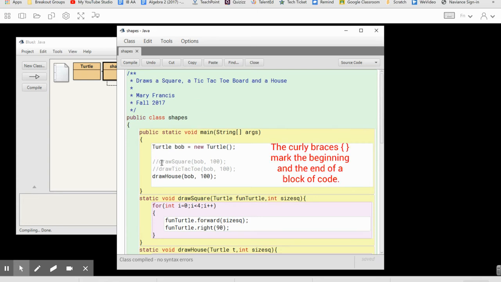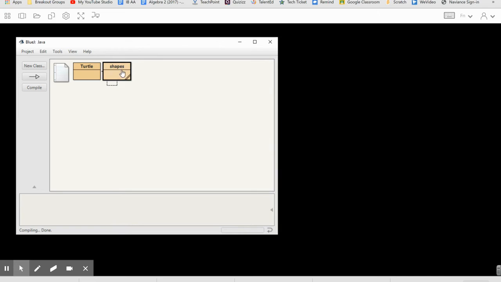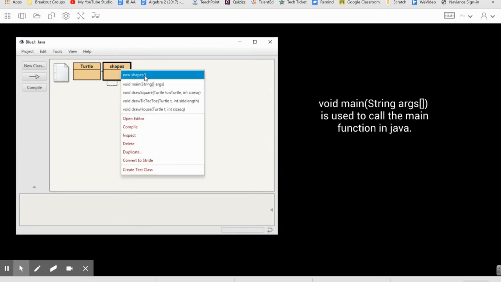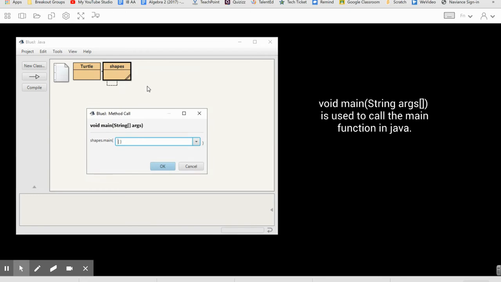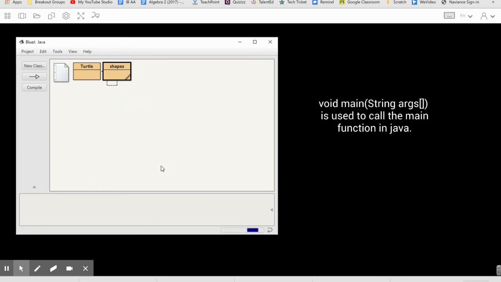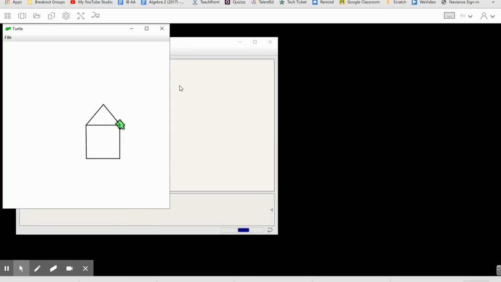What's happening right here is we have modules that will be called to do different things. So the first one is draw a square, draw a tic-tac-toe, and draw a house. Well, I've commented out draw a square and draw a tic-tac-toe. So right now this module will just draw a house. All right, so let me close this to show you what I mean. I'm going to right click on Shapes. We're going to select void main, and click OK. And we can see that our little turtle just drew a house.